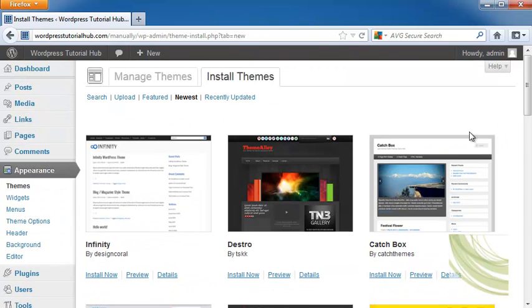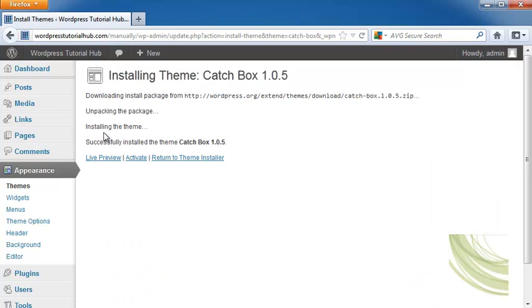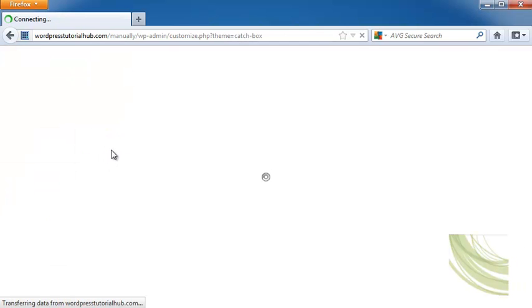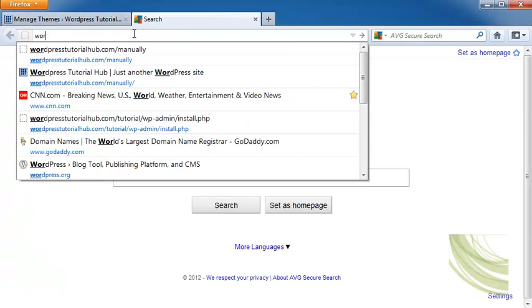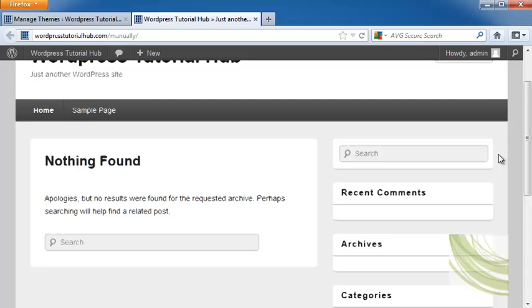So I'm just going to pick this one. It's called Catchbox, and I'm going to click install. It's installing my theme, and it's done. So I'm going to click Live Preview. And this is going to show me what my site will look like with this theme. If I decide I like what I've got, I'm going to click on Save and Activate. So now when I go into my WordPress page, the new theme is going to show up.